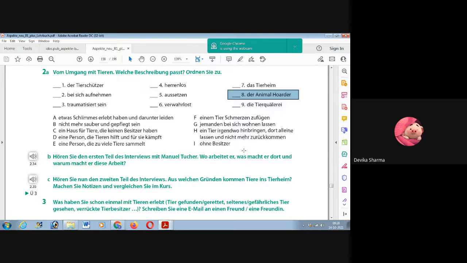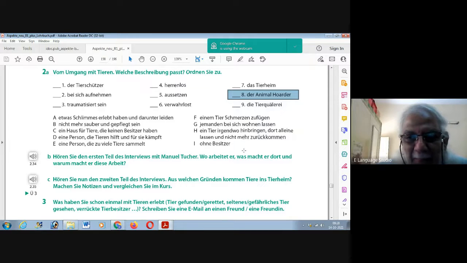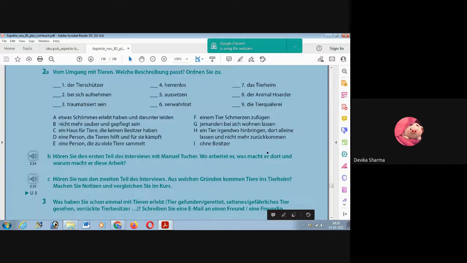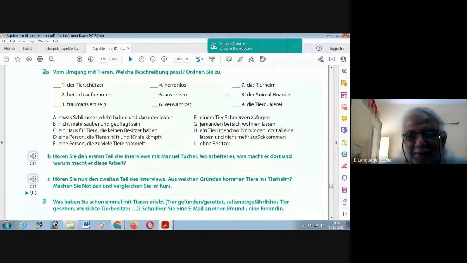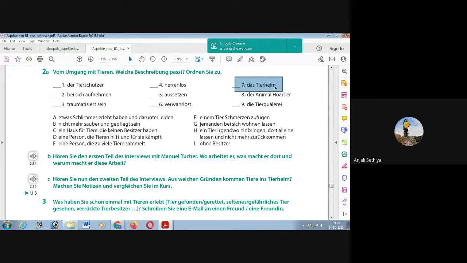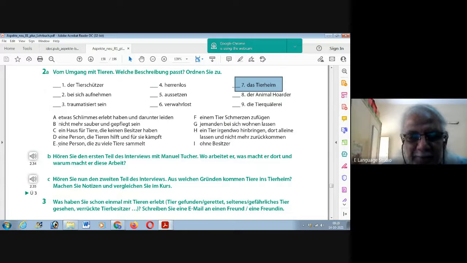Ein Tier irgendwo hinbringen. Nein. Nicht mehr sauber und gepflegt sein. Nein. Tierheim. Home of animals. Ja. So, a home for animals. Ein Heim für Tiere. Remember I told you always start from the back end of the noun. Eine Person, die so viele Tiere sammelt. Das ist Animal Hoarder. Das haben wir gerade gemacht.